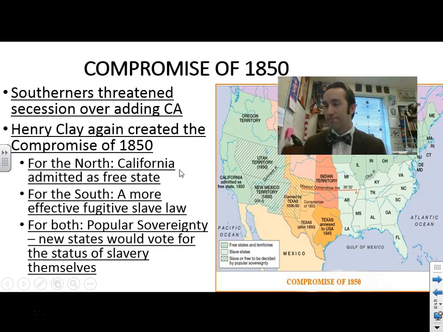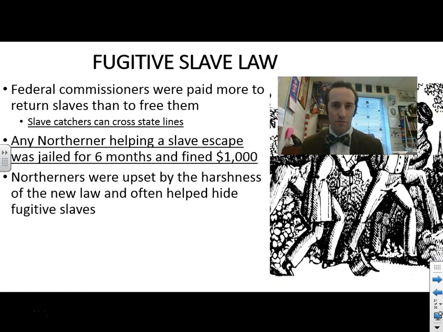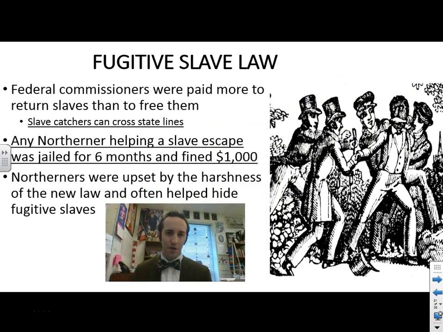And that takes the pressure off of Congress, so Congress doesn't have to fight over slavery, just let the people fight it out. As far as the fugitive slave law, it was already in the Constitution. If your slave runs away, you're allowed to go get him. But this really strengthens it and gives it some teeth. Federal slave catchers, federal commissioners, are going to be paid more to return slaves than to free them. And so slave catchers can now cross state lines, and they can go hunt down slaves in free states.